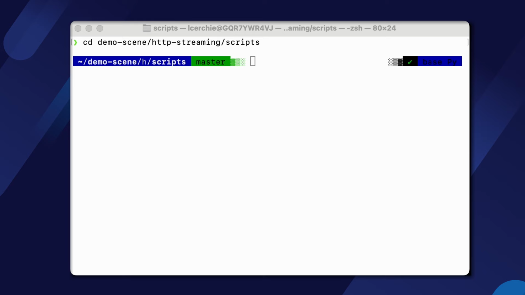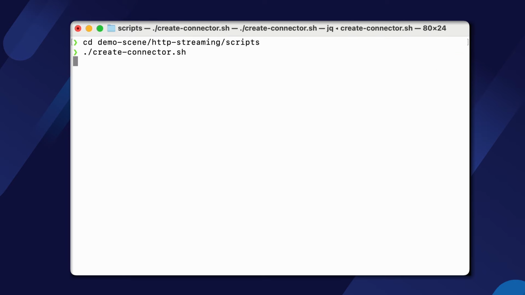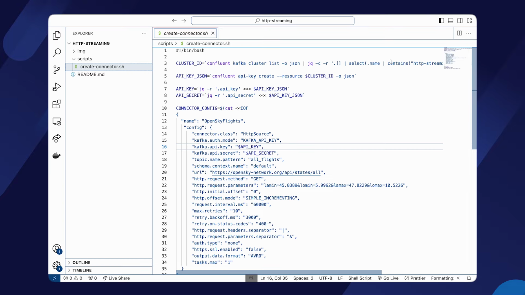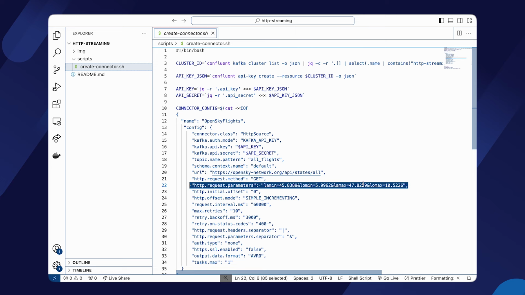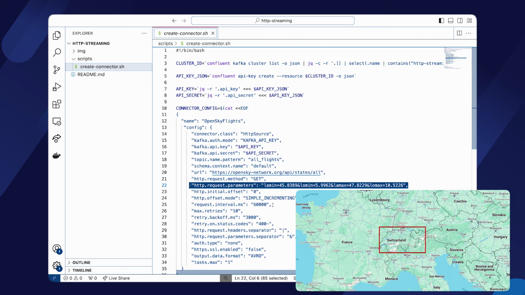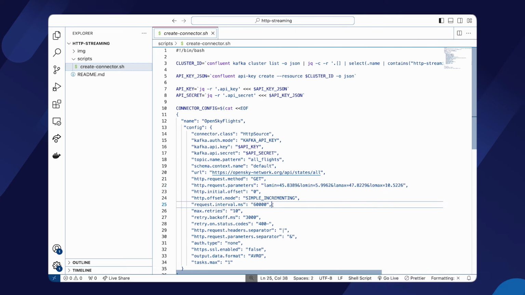Now, we'll launch the HTTP source connector. We'll use the script included in this repo, createconnector.sh. While that's running, let's take a look at a couple of the connector configs. We're pulling OpenSky Network's all-state vectors URL. And for this demo, we've actually bound the data to this specific area of Switzerland, using this piece of configuration that determines the latitude and longitude. And this is the polling interval we're using.